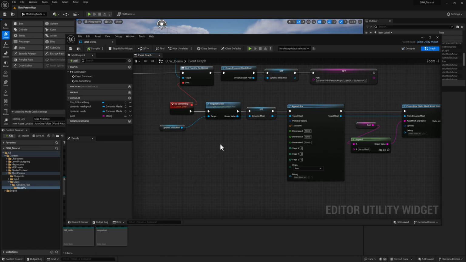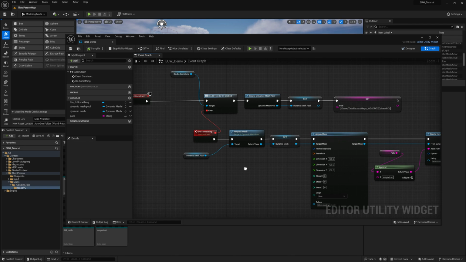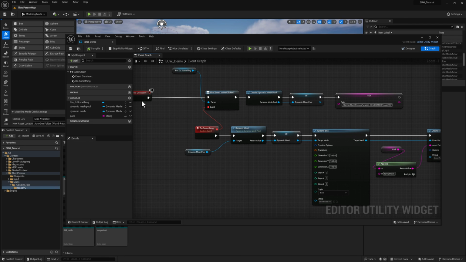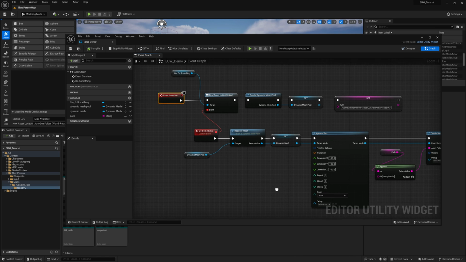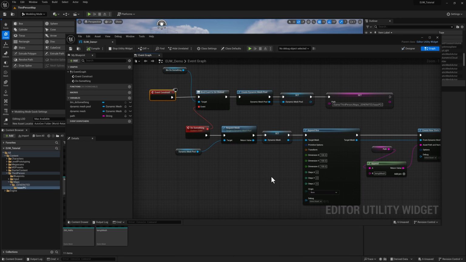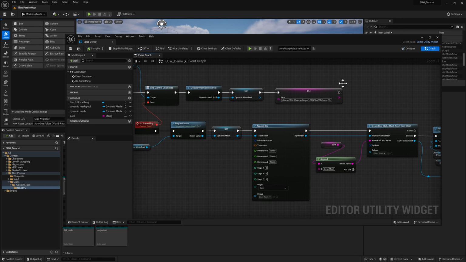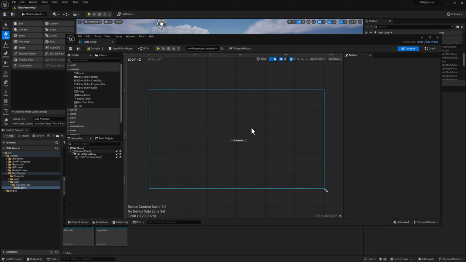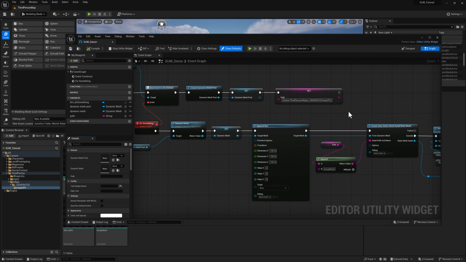Okay, so that is the fundamentals, the very most basic version of working with dynamic meshes with an editor utility widget. In the next video, we'll start looking at some additional things that we can do and exposing some parameters out here so that we get more control over the end result.